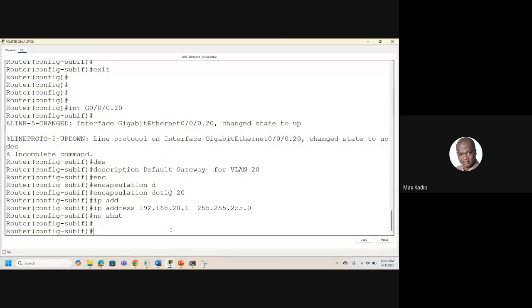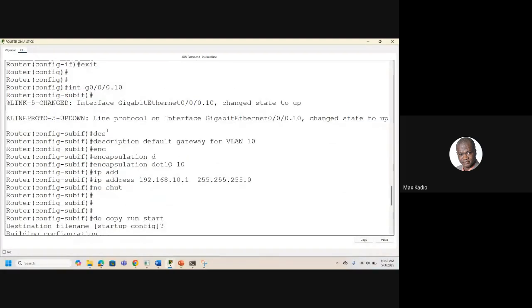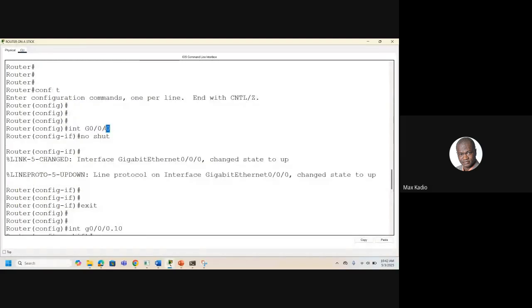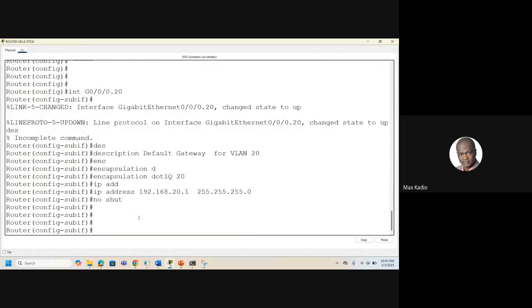So we assign IP addresses only on the sub interfaces, not on the physical interface. Not here. Here you can just say no shut, but you cannot assign IP addresses. We assign IP addresses on the sub interfaces. And we are done. Do copy run start.